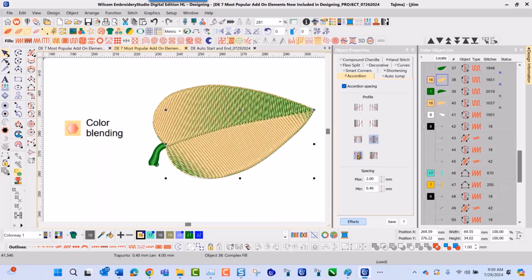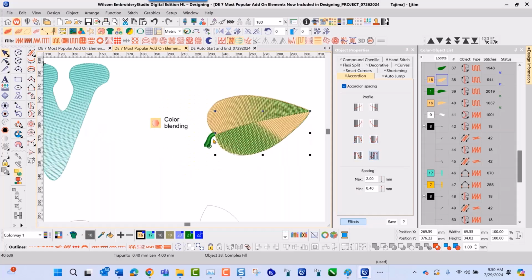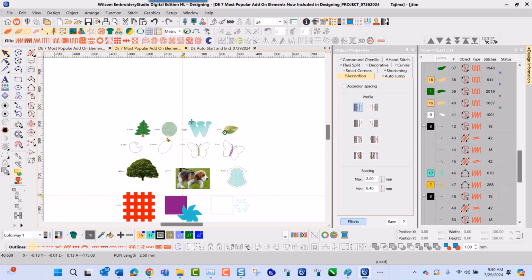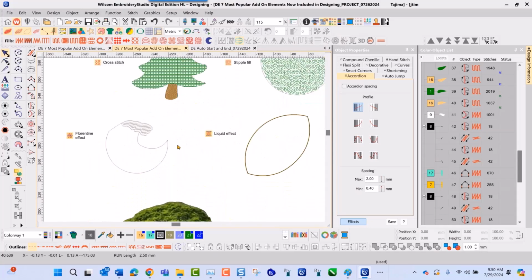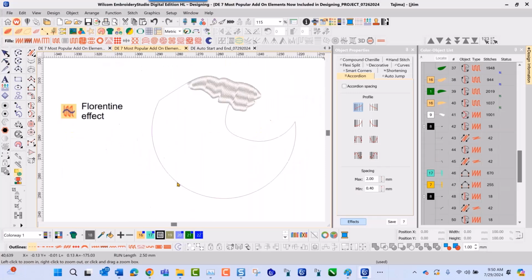You are limited again to 2 colors with this, and that is the color blending tool and how it works inside the Wilcom EmbroideryStudio Digital Edition. Next, we have our curve fills, the curve fills inside the software. I'm going to zoom in here to our next little project.